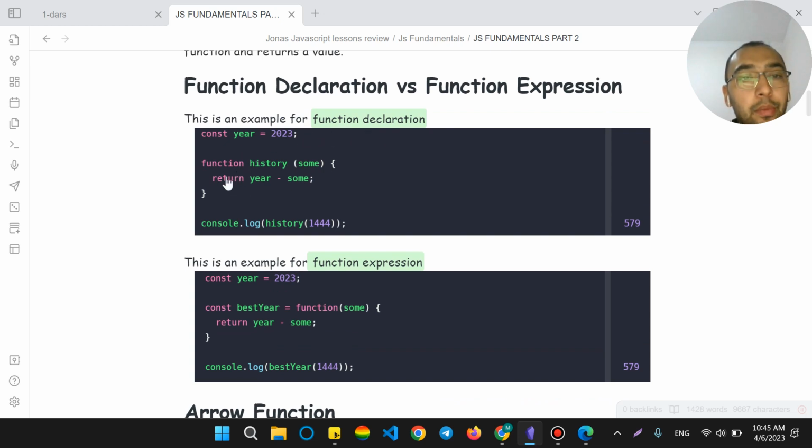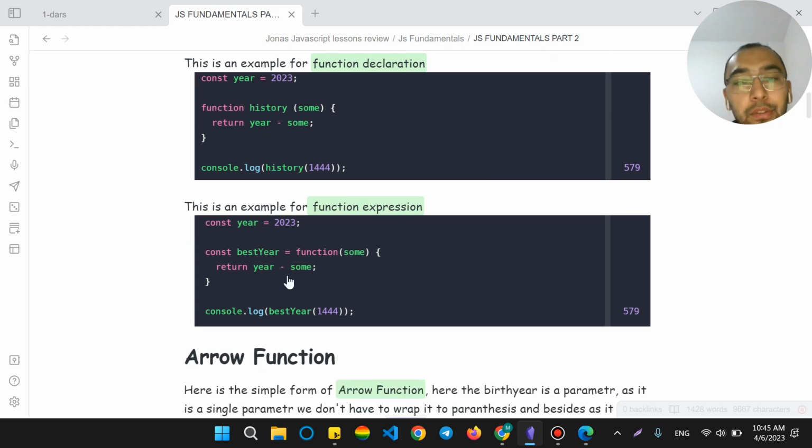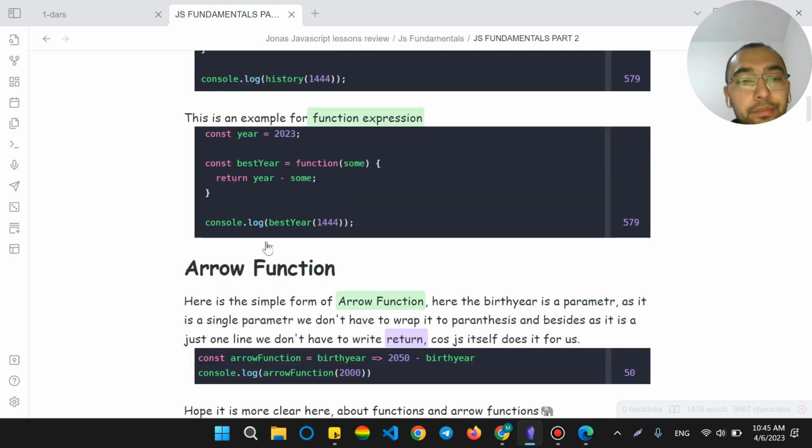Function declaration is something you don't store to a variable. You name your function. But in a function expression you don't name your function. You just declare it with a variable.